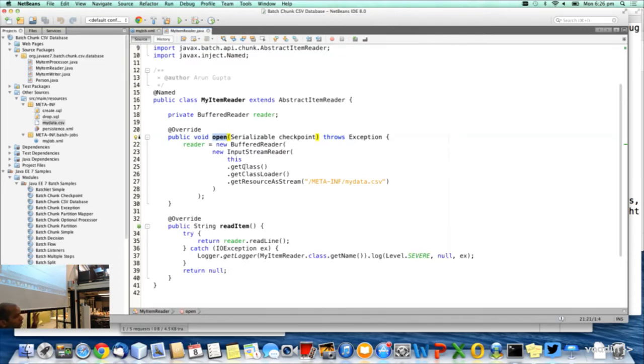As I said, this could be from a database, from a file, REST endpoint, whatever it is. But you initialize a stream here, and readItem is where you return one item at a time. That okay? I'm going to return reader.readLine, and if it's an IO exception, then I just catch it. If I don't return anything, then I can return null, which is basically saying, okay, I have no more items to read. So this is your reader.